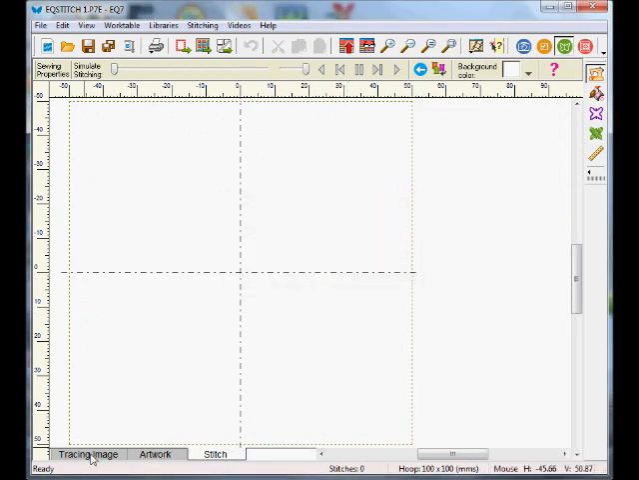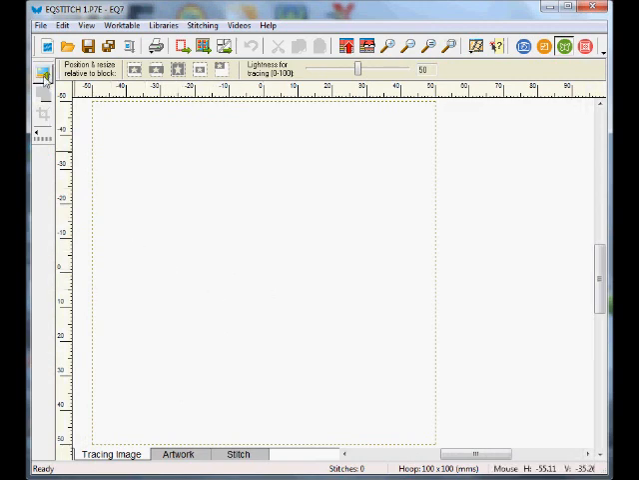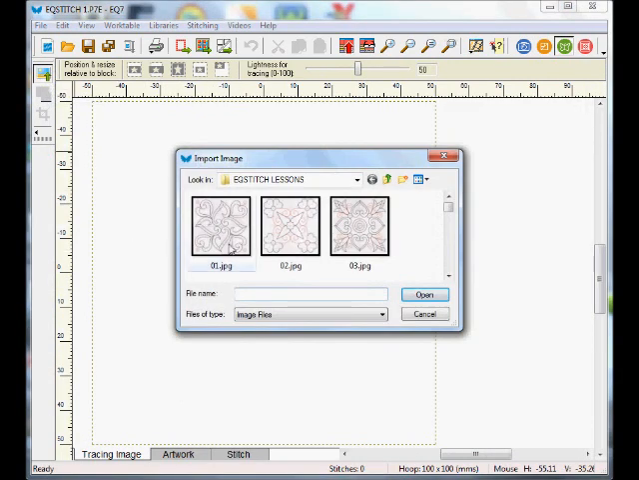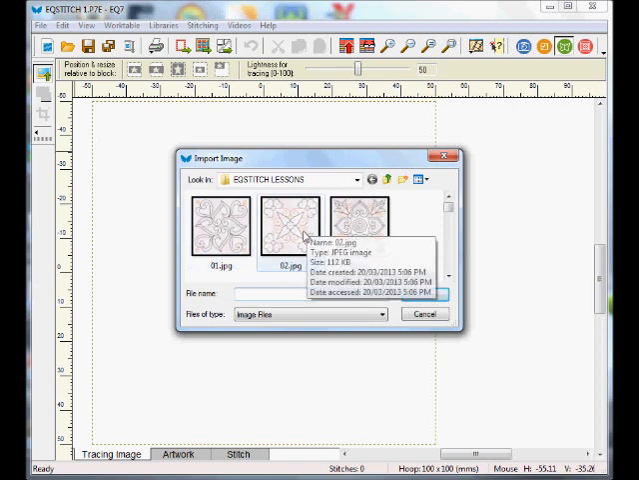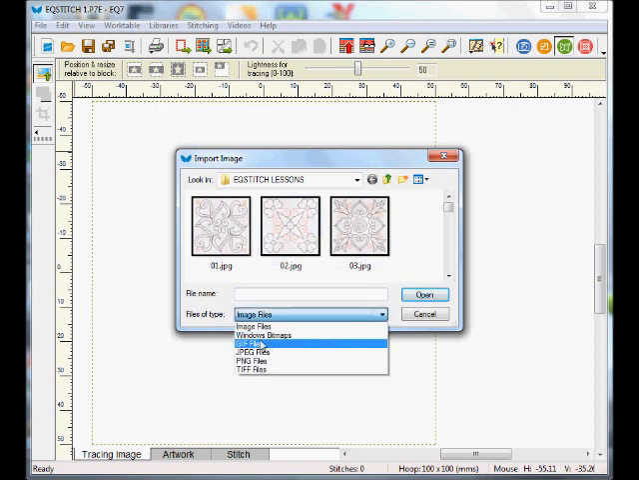Okay. Trace image. You can bring in an image up here. Import an image. It can be a photo. It can be JPEGs, it can be all sorts of things. If you go to the image files drop down menu, here's your options. You've got bitmaps, GIFs, JPEG, PNG, and TIFF files. JPEG, I find, is okay to use.